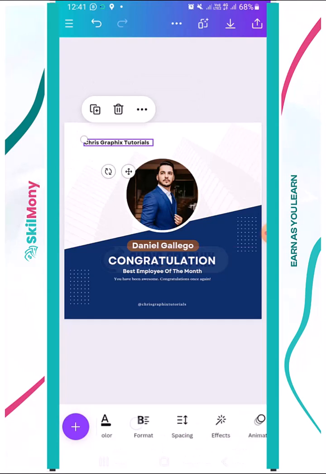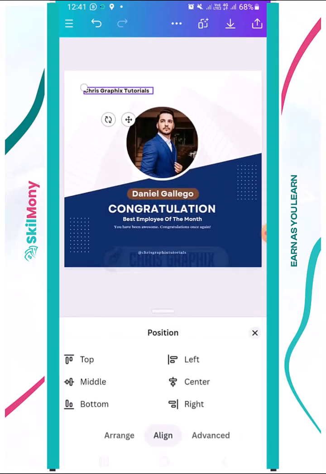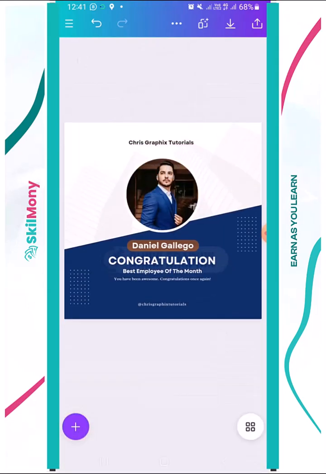So you can choose to position this at the middle, you can change it however, just make sure you know what you are doing. All right, so this is going to be a centralized design for me. Chris Graphics, you can see, very awesome. So this is how to edit. You can edit any template you want to edit. All right, so Canva is pretty simple.